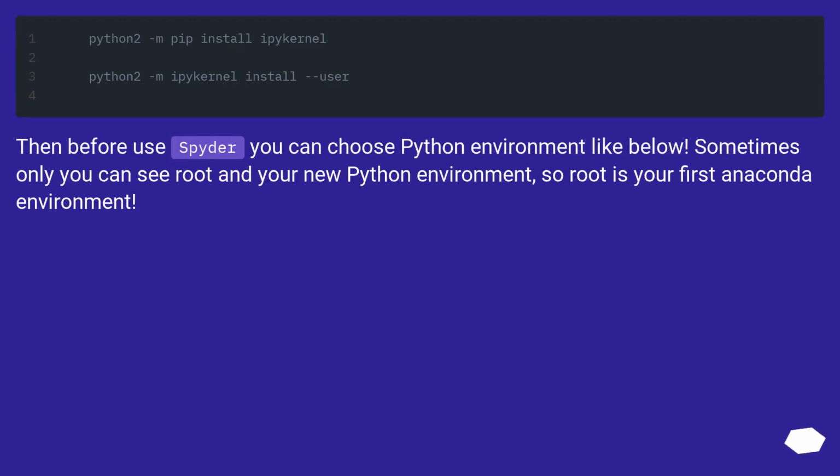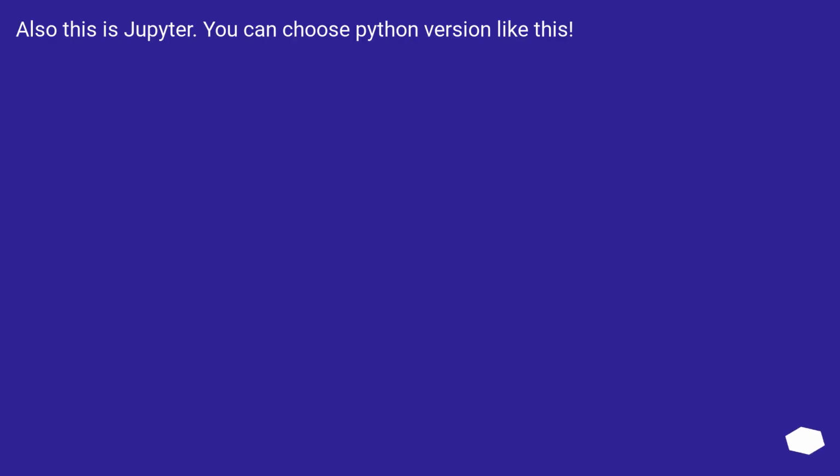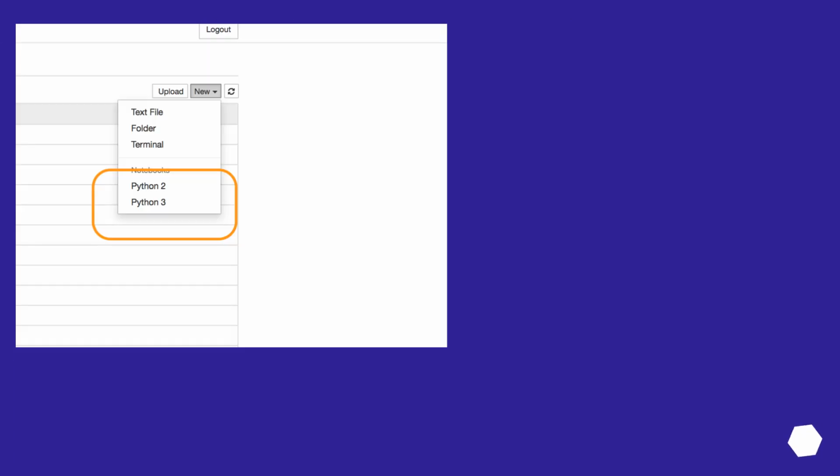Then before you use Spider you can choose Python environment like below. Sometimes you can only see root in your new Python environment, so root is your first Anaconda environment. Also, this is Jupyter. You can choose Python version like this. I hope it will help.